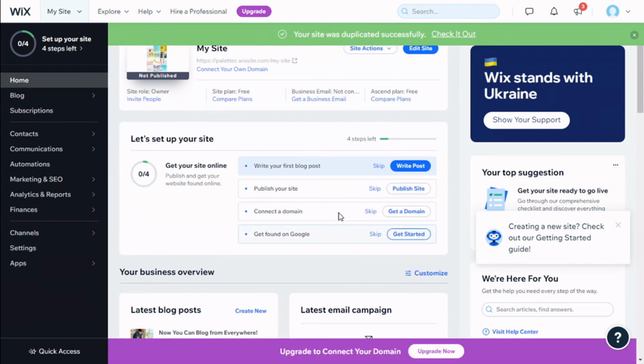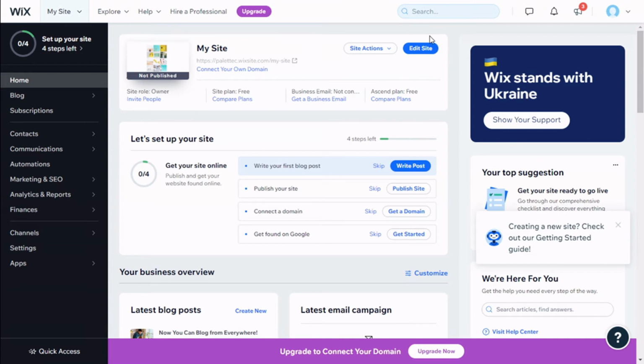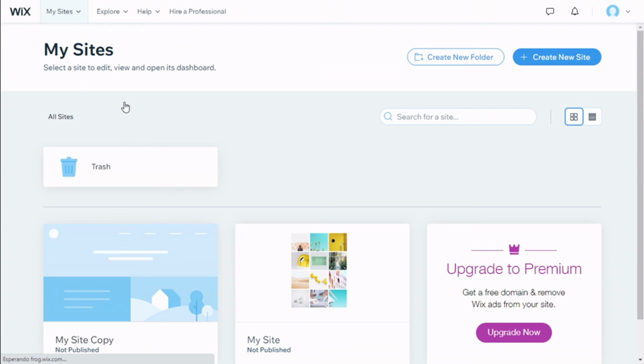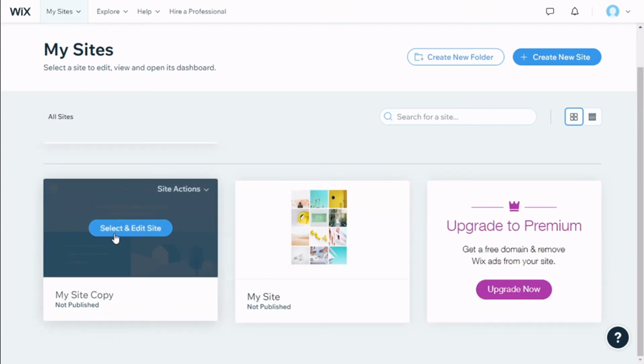And there we go, we have created a duplicate of our site. Your site was duplicated successfully, and we can check it out by clicking that, or we could go to My Site, go to All Sites, and we have My Site Copy, and we can select and edit.